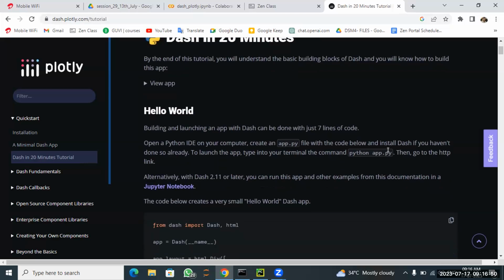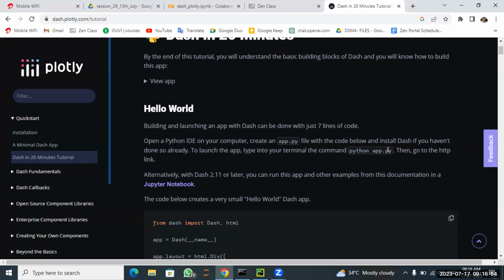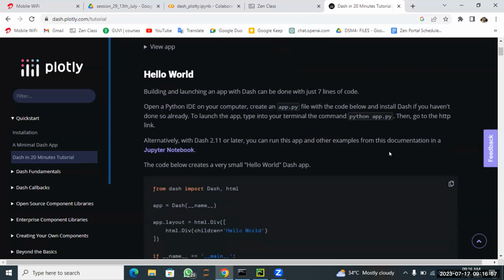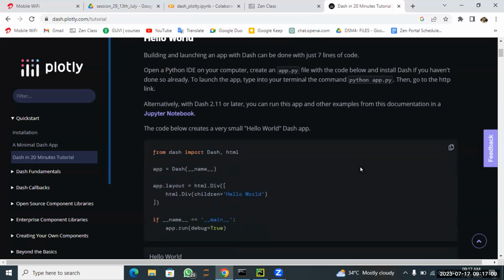Building and launching an app with Dash can be done with just 7 lines of code. Open a Python IDE on your computer, create an app.py file with the code below, and install Dash if you have not done so already. Can everyone please follow this instruction? Create an app.py file in your IDE.